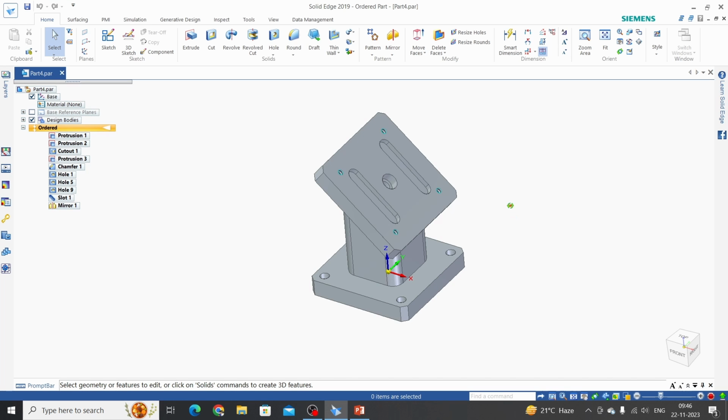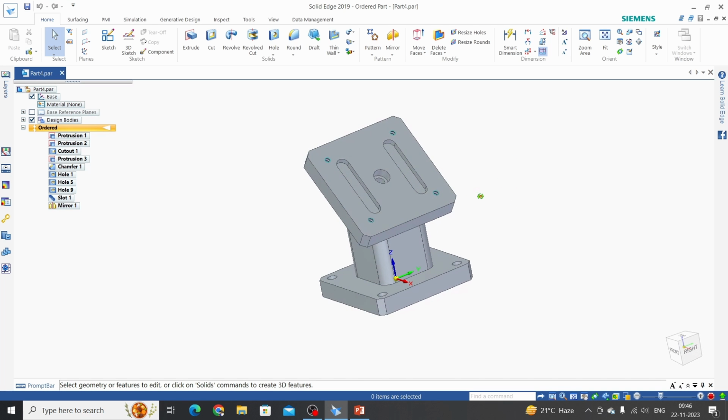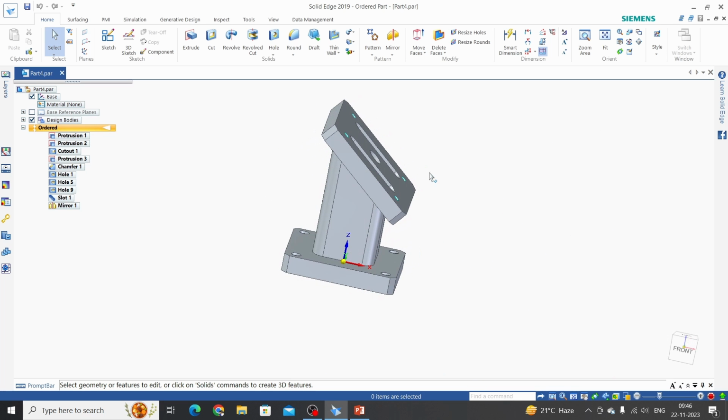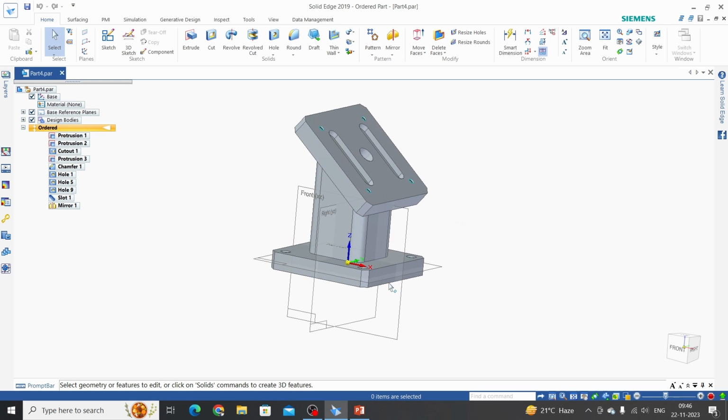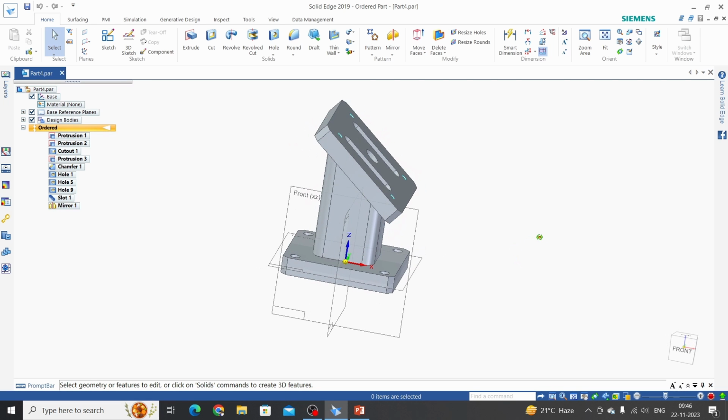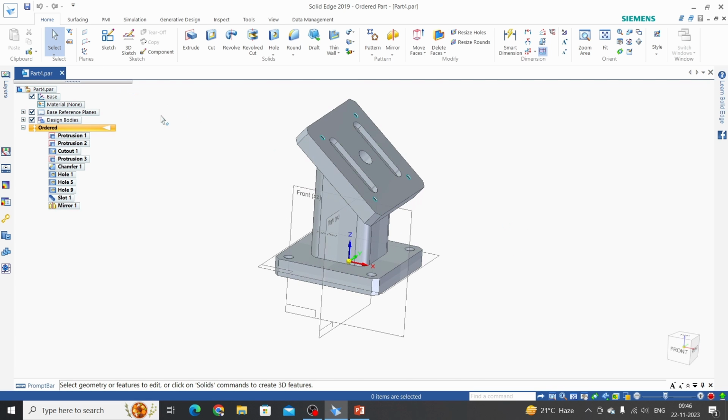Here we have one part, and some features of this part are on an inclined face. We have three principal planes here: front plane, right plane and top plane. This inclined face is not parallel with any principal plane. So I will take a drawing for this.